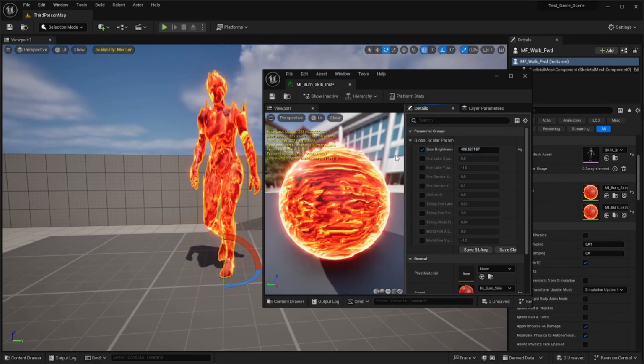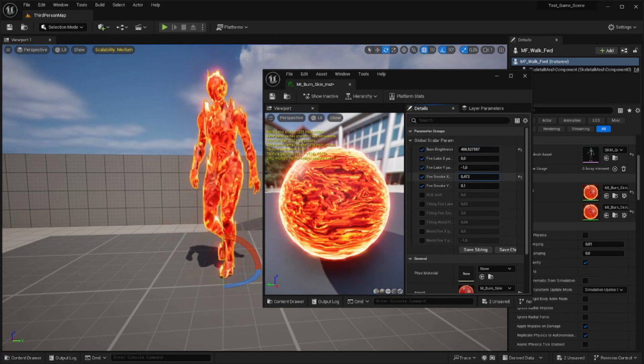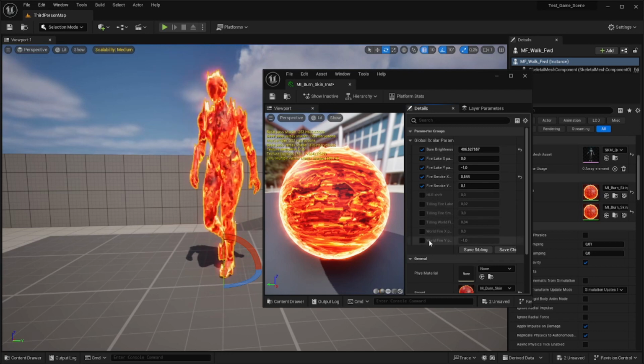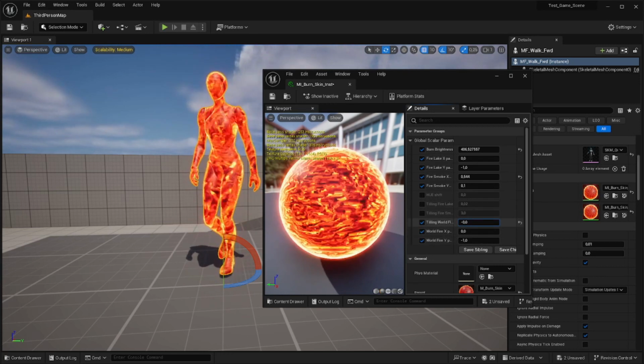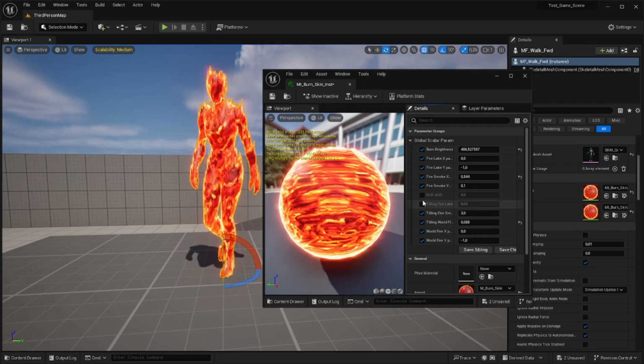In it, you can customize almost everything, from the size of your fire burst to the color of the fire itself. You can also adjust in the material how far the flames will protrude beyond the mesh.